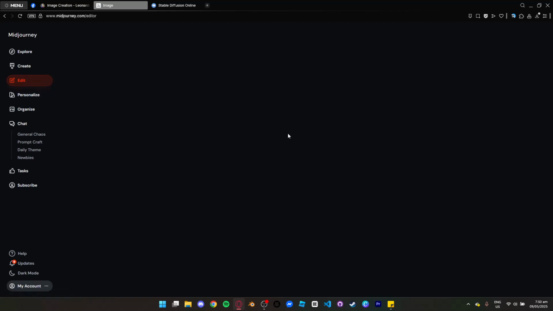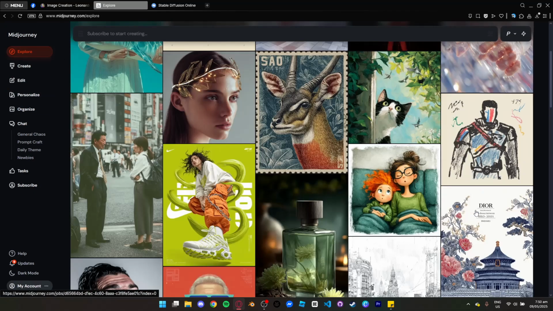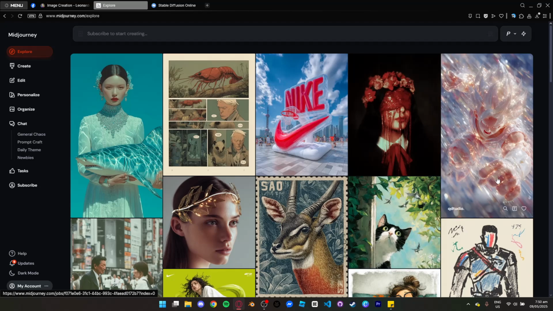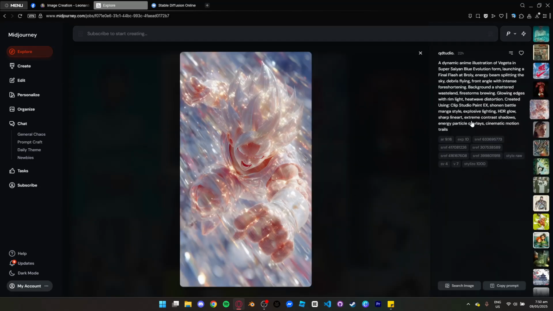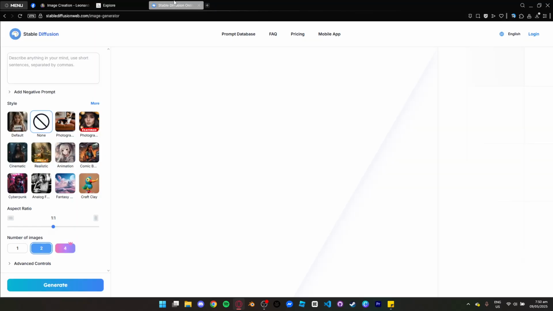Now, as you can see, it's not loading, it's probably a lag. And now you can see it should be able to generate this type of images. But we cannot do it for free. So let's move on to the next and last website, Stable Diffusion Online.